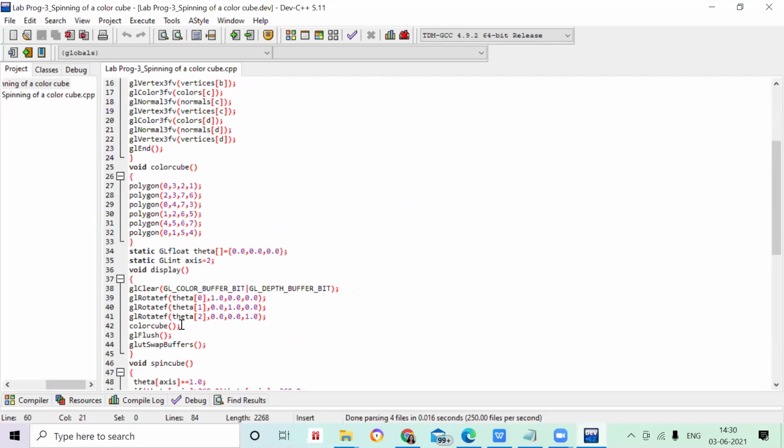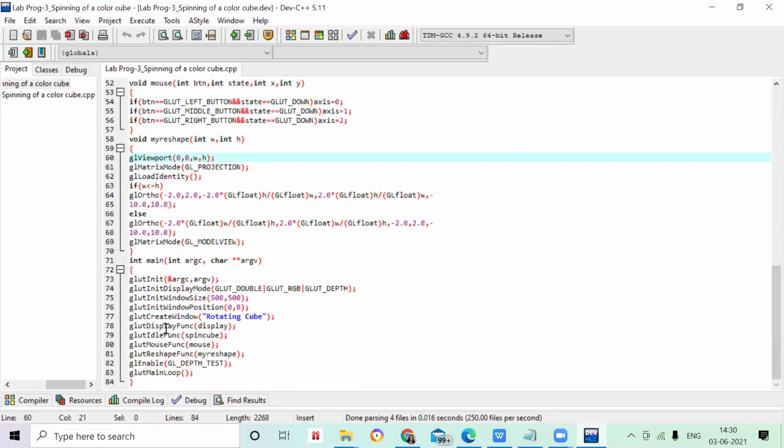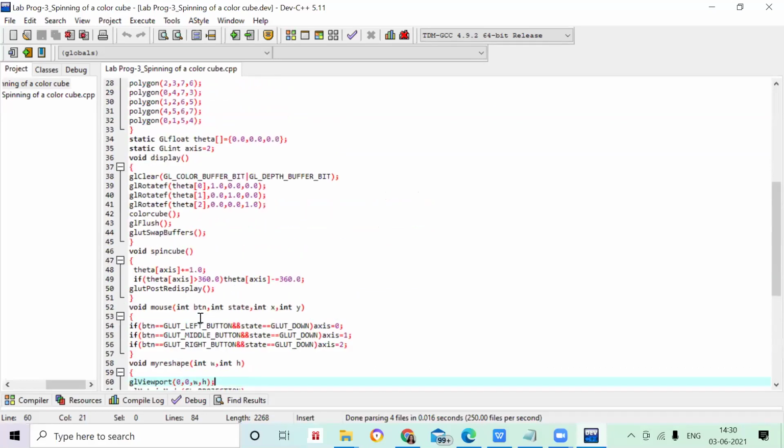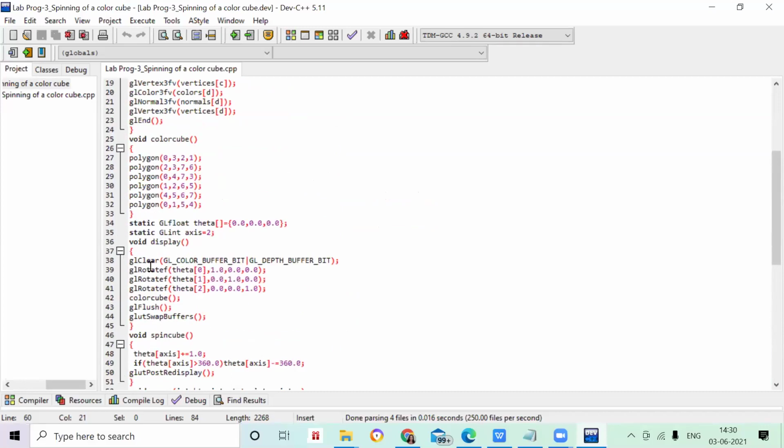The display part is already called inside here. Spin cube I have told you, right? Polygon creation is over. Now the display part we'll see. So this is my display part. First line: glClear, GL_COLOR_BUFFER_BIT, then GL_DEPTH_BUFFER_BIT. What is the meaning of all this? Whenever we want to clear any of the depth or color buffers, at that time we need the glClear primitive. Once we use this glClear primitive, then we can start drawing any object.